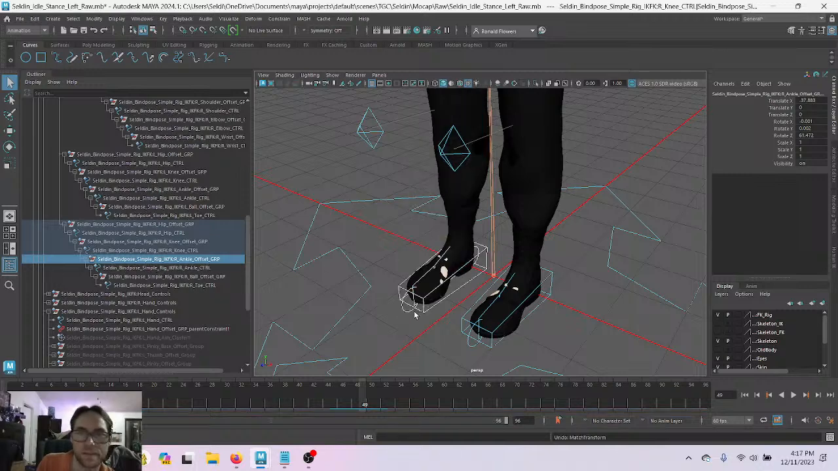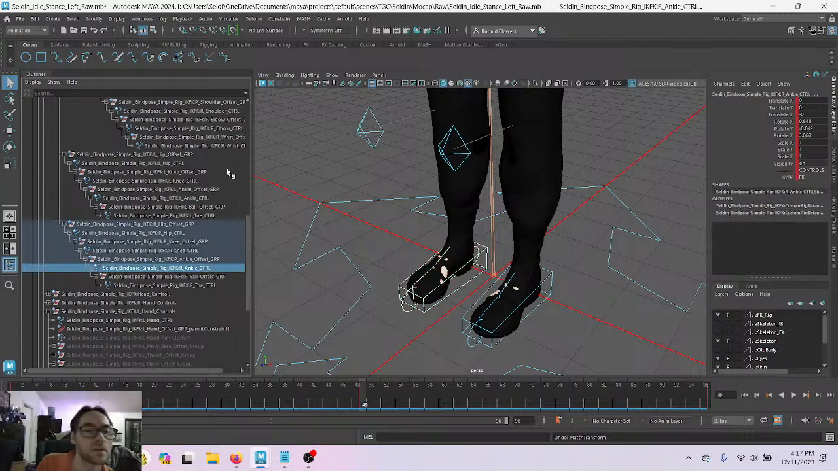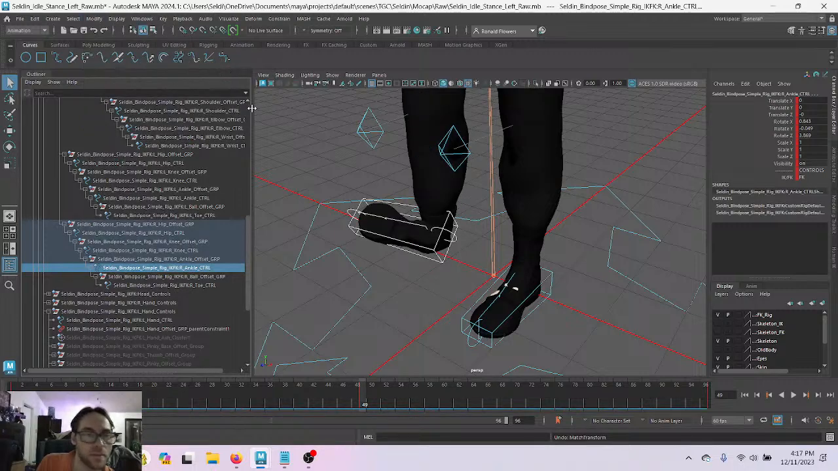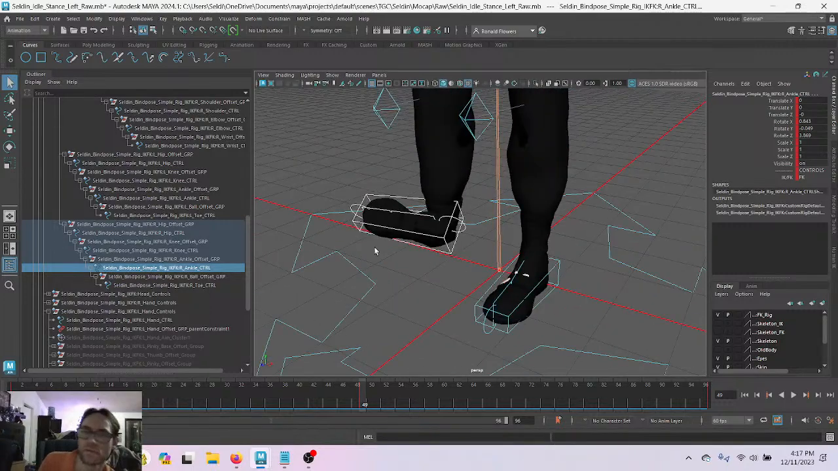Well, that's not good. Where is it? Oh, I matched it to the group. My bad. That's not matched to the group. We're going to match to the ankle control. Huh. That's quite a bit off for that foot position. There's a very good chance that I have a mismatch on the control.